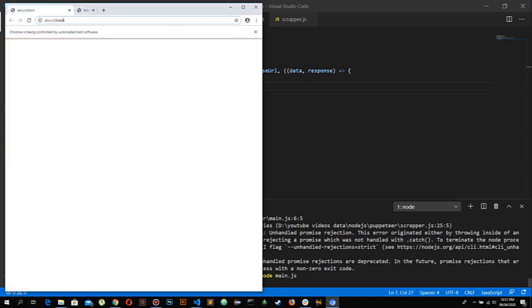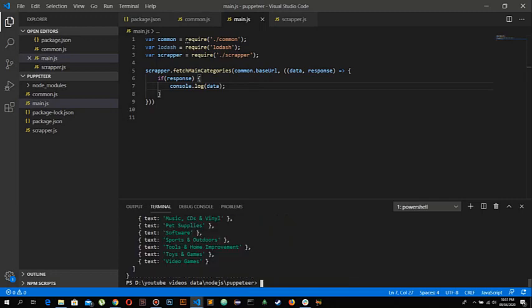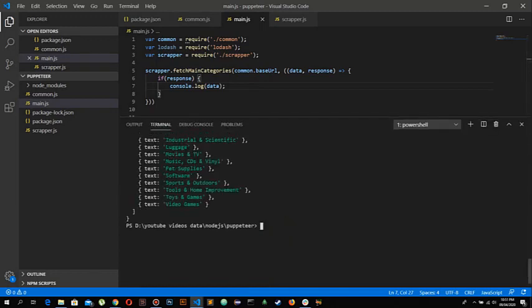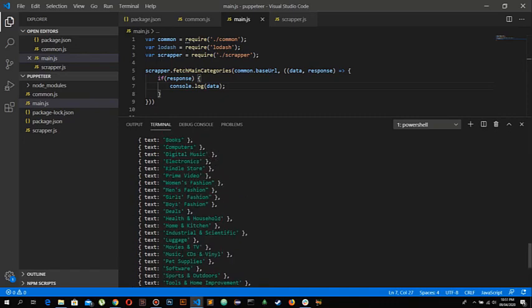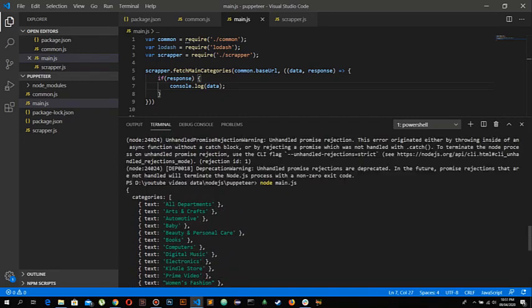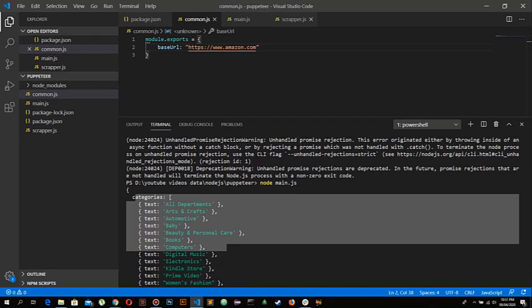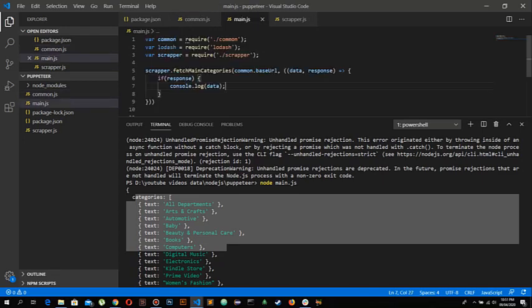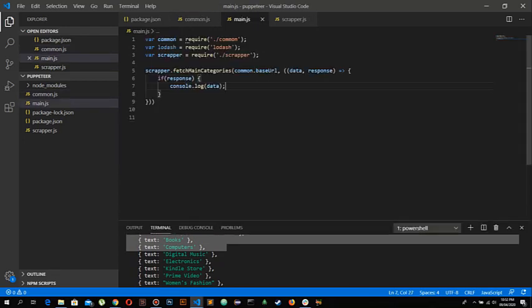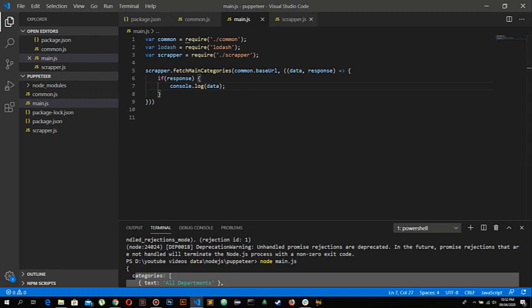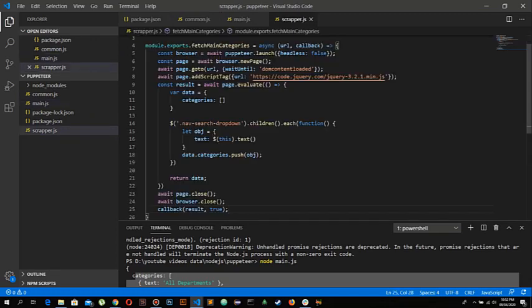Okay, it's loading. It should have scraped it now. Okay guys, that's awesome. Now you can see that all these category names have been added and returned over here. This is where I'm logging the data. So you can use jQuery or even the JavaScript document variable to actually scrape the data and iterate through each and every element of it.